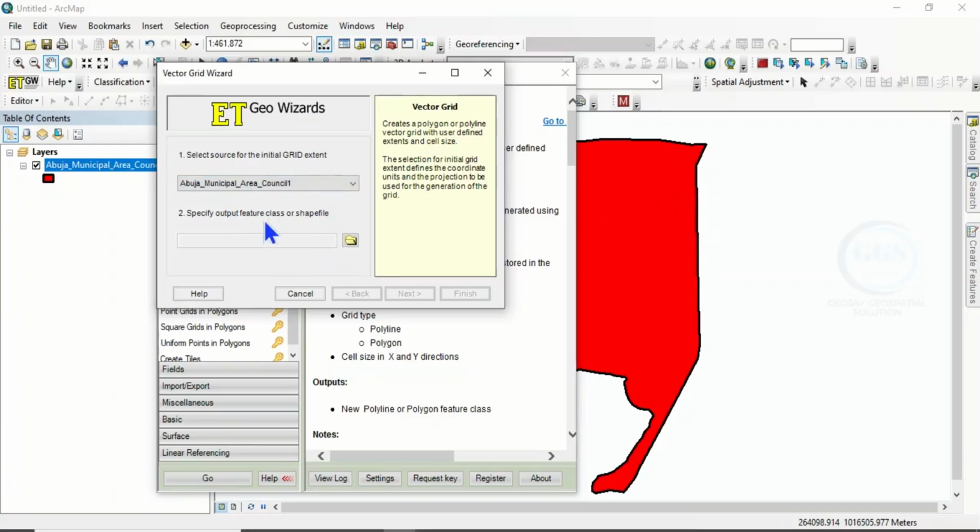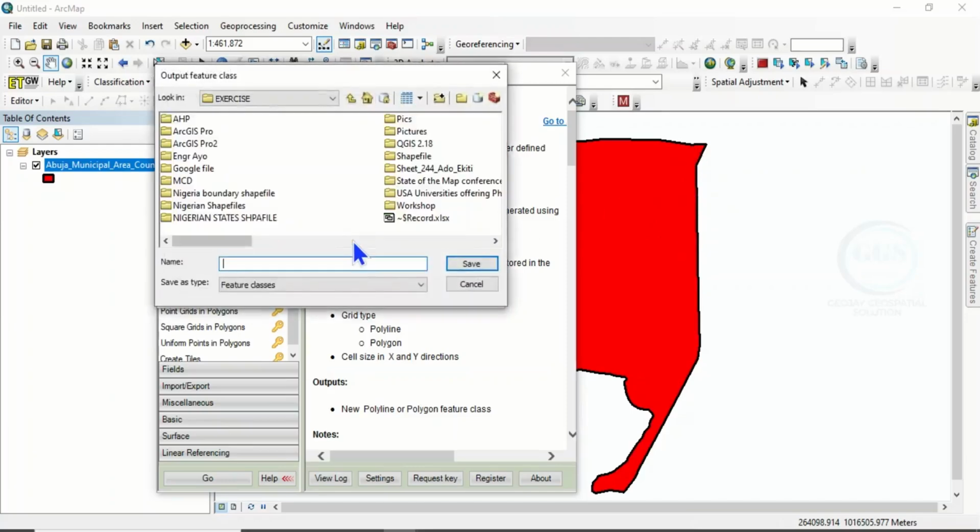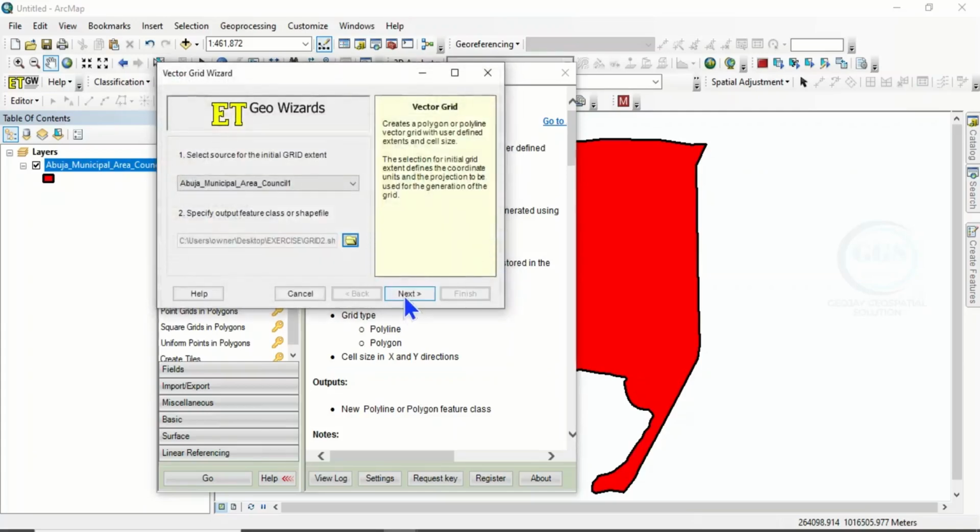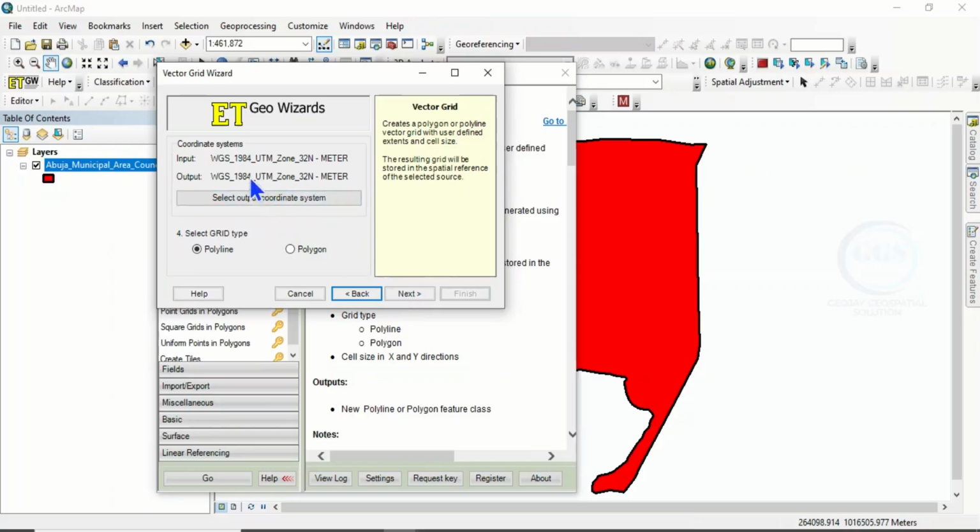Then specify feature class. So click here, let's just call it grid 2 for example. Then click on save, click on next. Here you can choose your coordinate system. The input coordinate system is UTM zone 32 north, and the output, you can change the output here if you want to, but I want the output to be the same as the input. So here, select grid type. I want it to be a polygon.